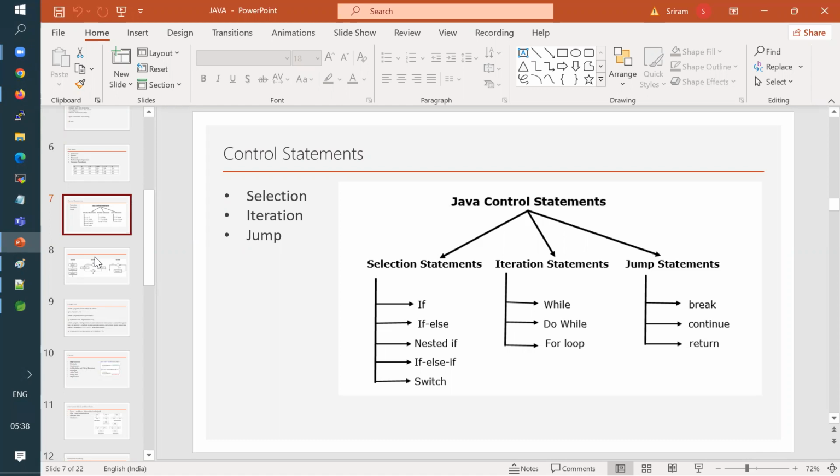What is continue? I know how to use it, but I don't know how to explain. If you compare break and continue, break will immediately stop the loop iteration, whereas continue will not stop the loop iteration. That's the only key difference.